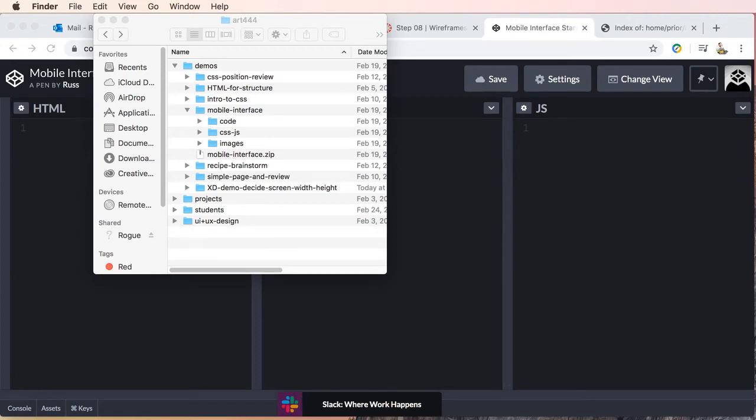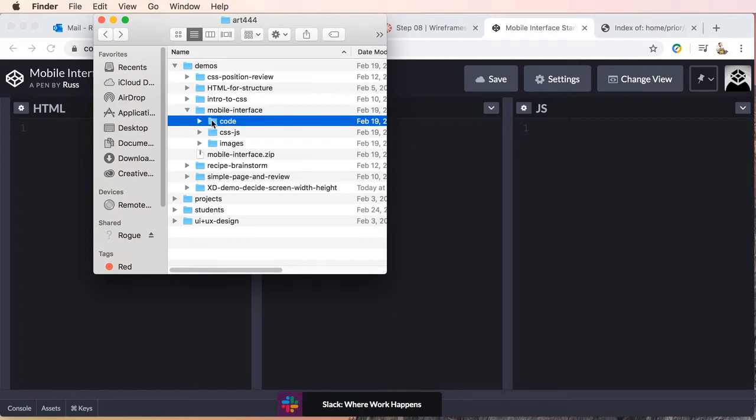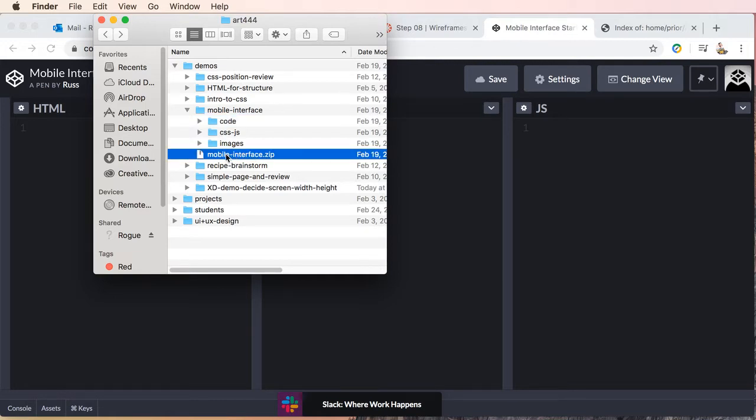This is how you will go about setting up your mobile interface for your project. So on the server, in the Art444 server, in the demos folder, you will find a folder labeled mobile interface, and inside you will see a folder labeled code. You could copy this to your desktop, or you can just write this zip file to your desktop.